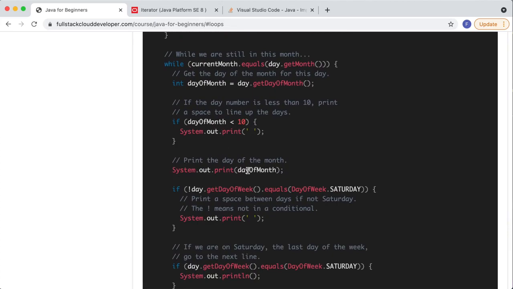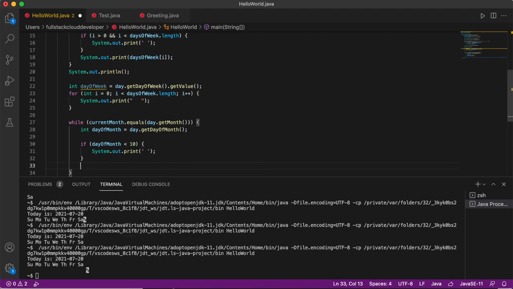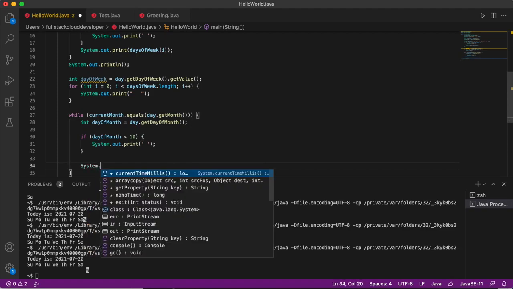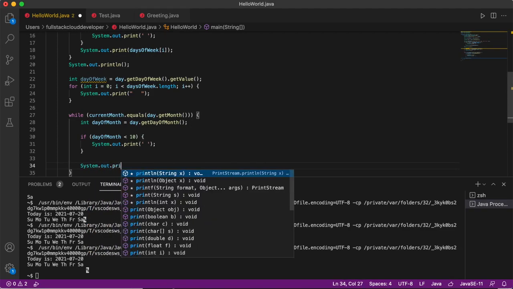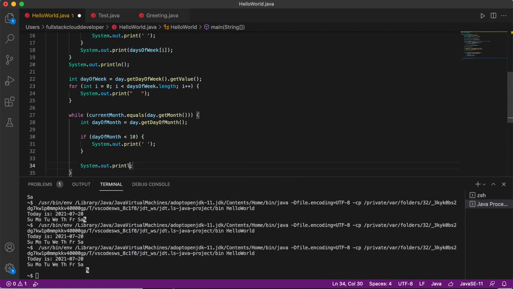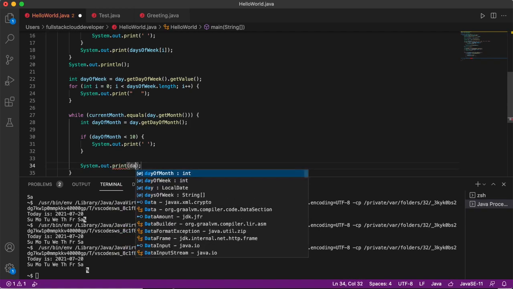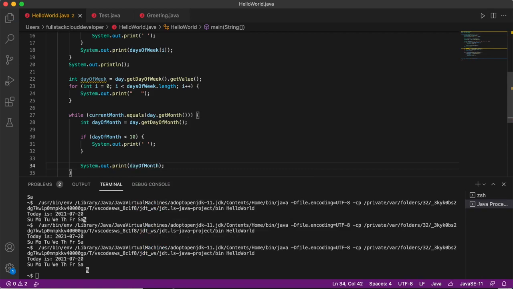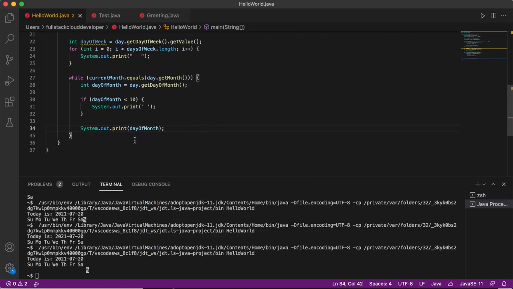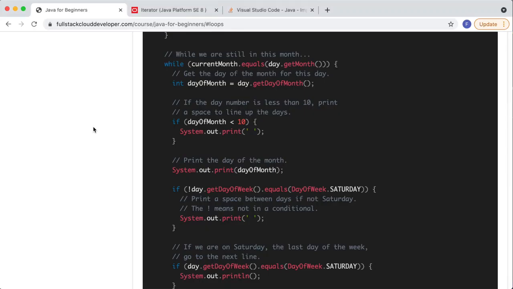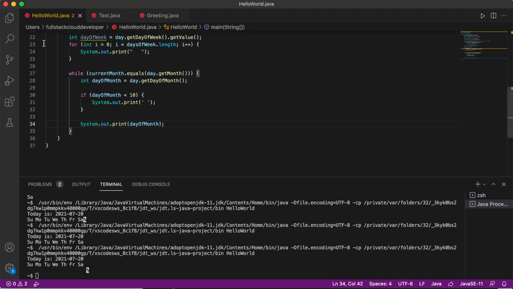Now we want to go ahead and print out that day of month. So let's go ahead and print it. And we don't want to print line. It keeps suggesting that. So day of month. All right, now we'll see something. So let's go ahead and run it without finishing, just to see where we are.